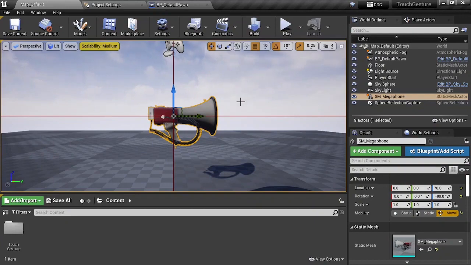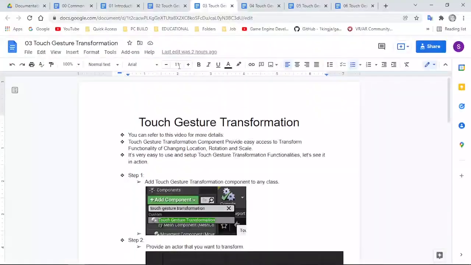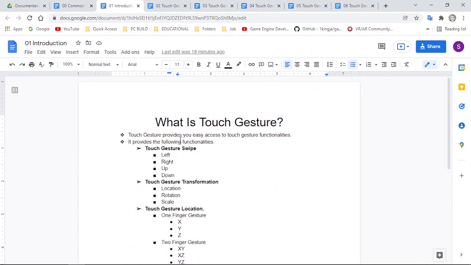So let's start with what is touch gesture. Touch gesture is a collection of components that provide basic touch gesture functionalities such as swiping, horizontal and vertical touch movement. So you can detect swiping and horizontal and vertical touch movement. With this functionality, you can set up basic transformation and swiping events. So these are the functionalities that touch gesture provides.